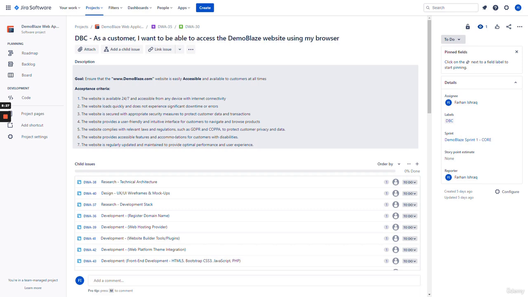Provides accessible features and accommodations for customers with disabilities. And finally, the website is regularly updated and maintained to provide an optimal user experience. This would be an example of a user story in the JIRA platform using the Agile Scrum template.